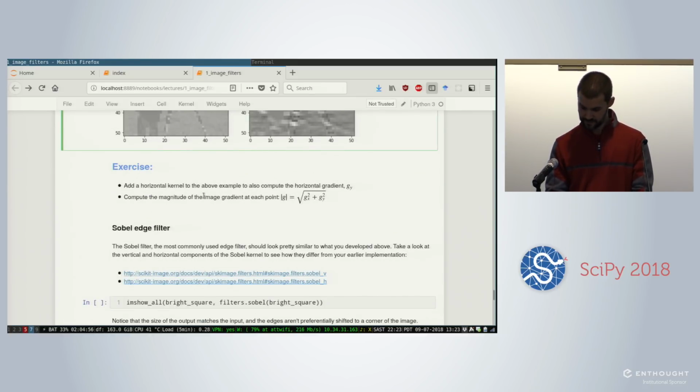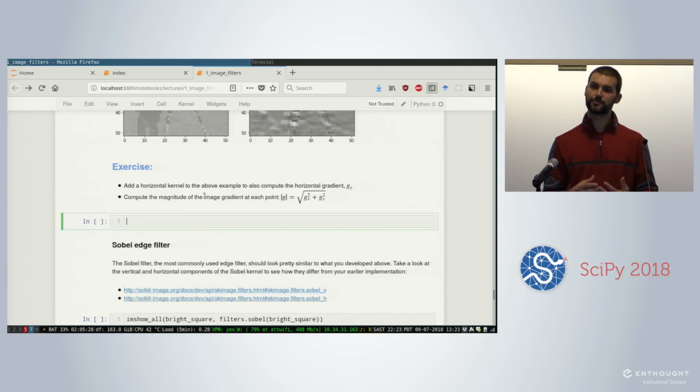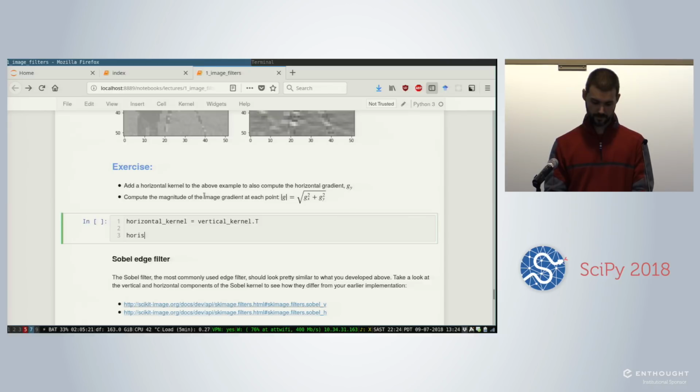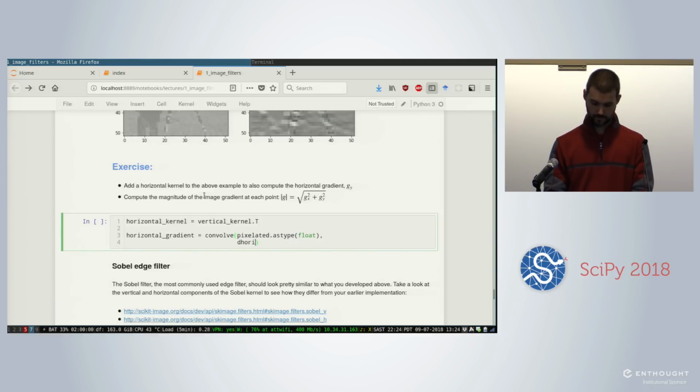OK. In the interest of time, I'm just going to quickly do this exercise for you. So any ideas how do I get a horizontal kernel from the vertical one? Yeah, you just need to transpose the matrix. So what did I call it? Vertical kernel. And then I can do kernel.